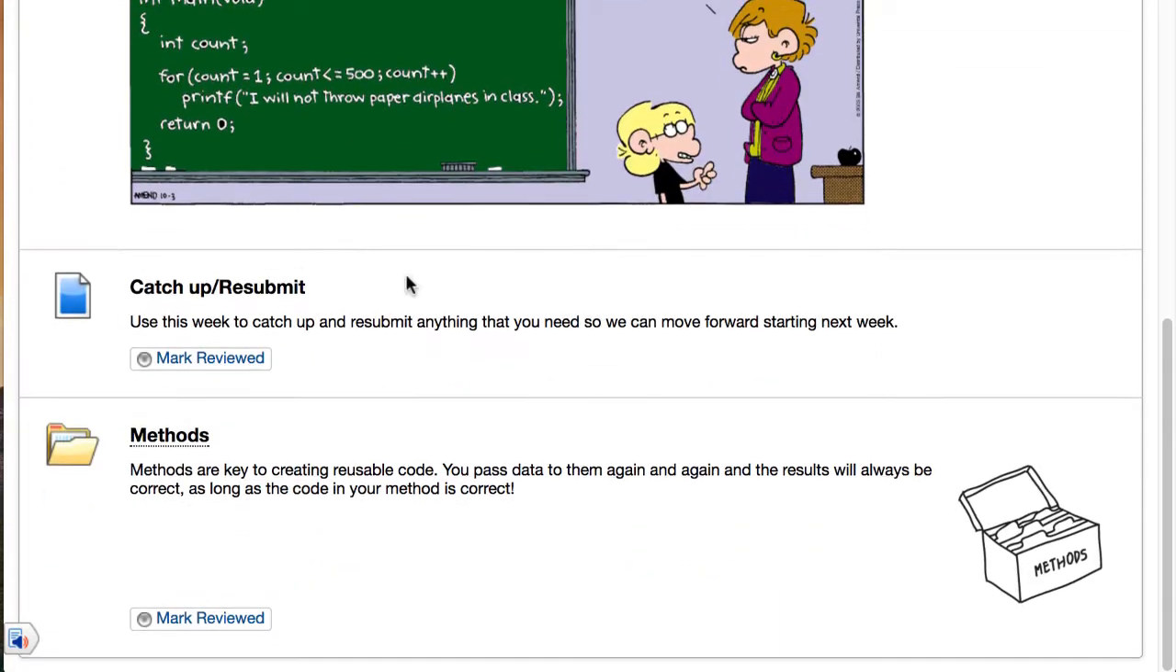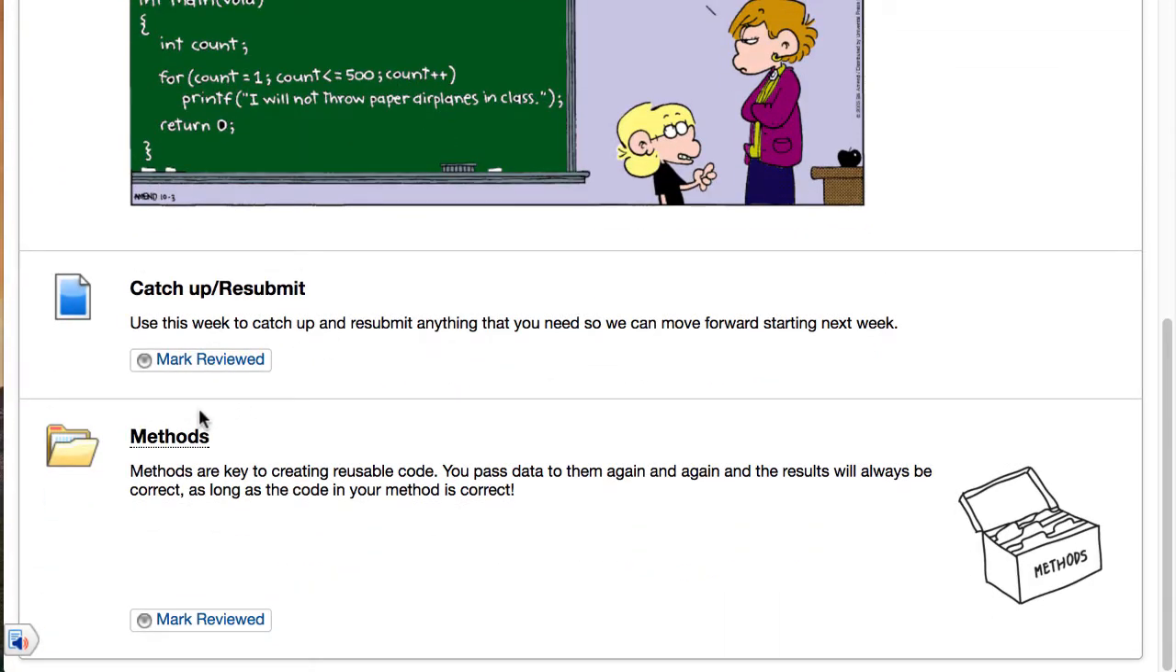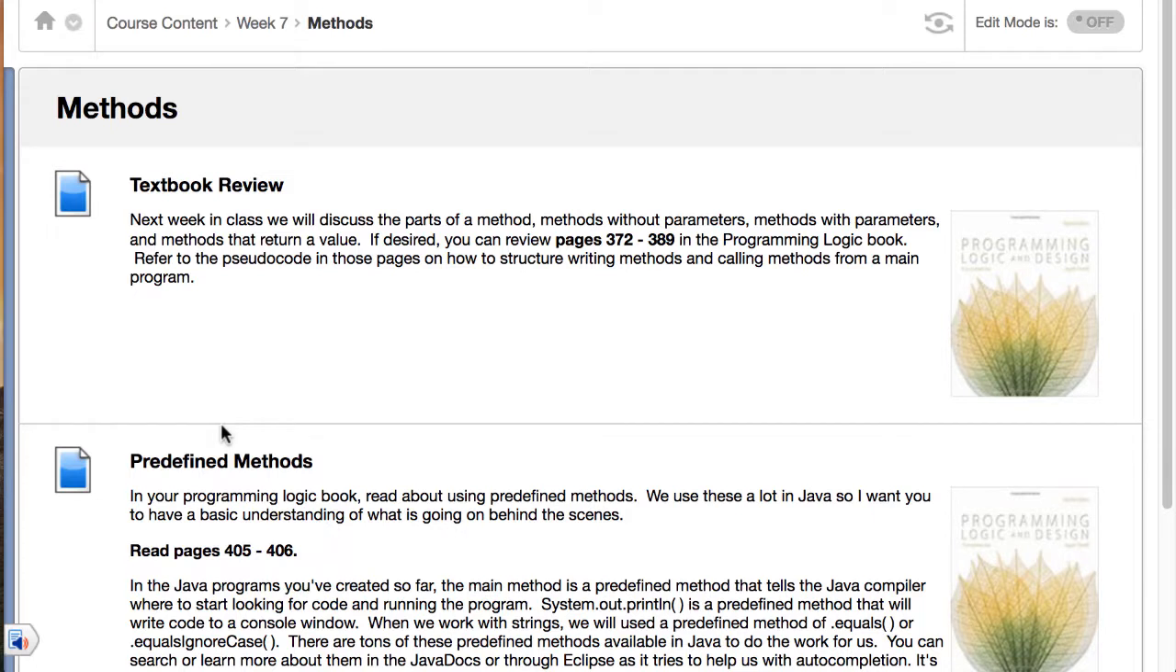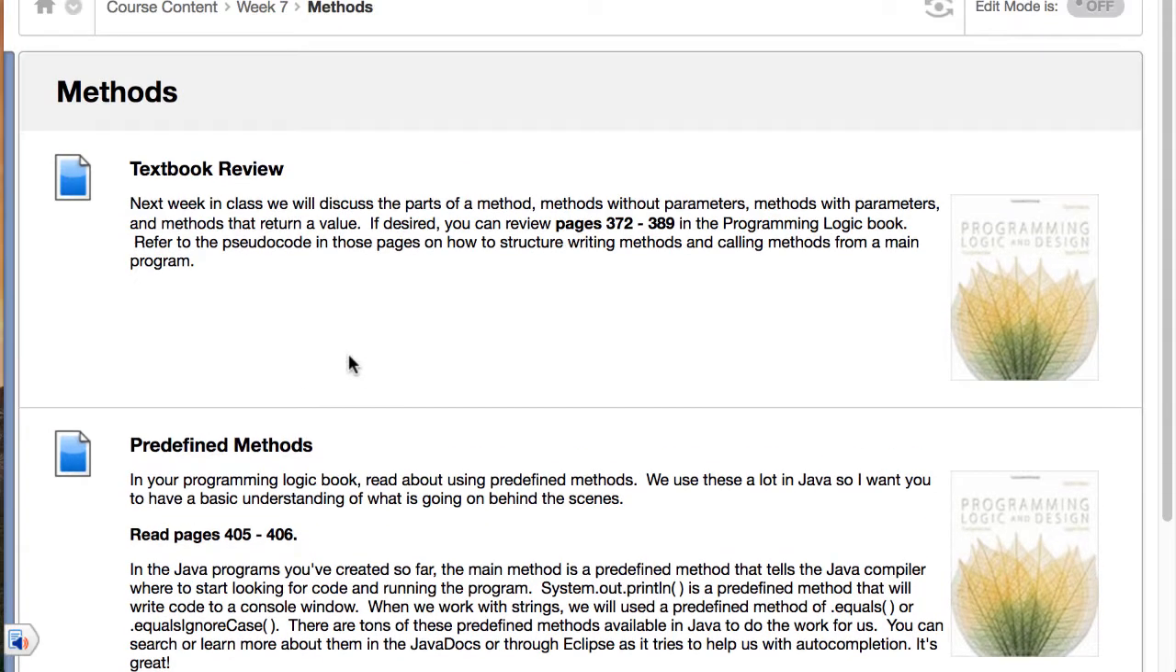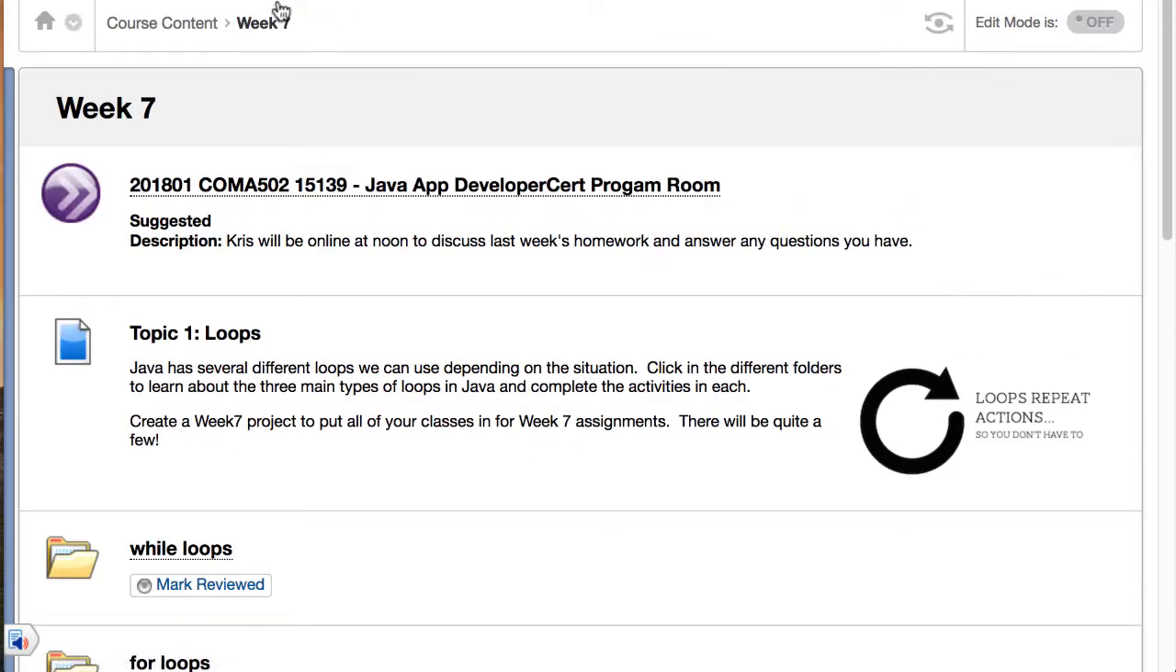Now for those of you that want to read ahead and make sure that you're prepared for next week, we are starting methods next week. Methods can be really challenging for some people to grasp, and it's okay if you're one of those people. Practice makes perfect. So in your programming logic book, you can take a look at these pages. Then we also talk a little bit about predefined methods that we have already been working with inside of Java. So next week in class, we're going to be working with methods all class, and then we'll also be working a little bit with arrays in Java. So we're almost caught up in Java with where we are in programming logic. We'll cross that next week.